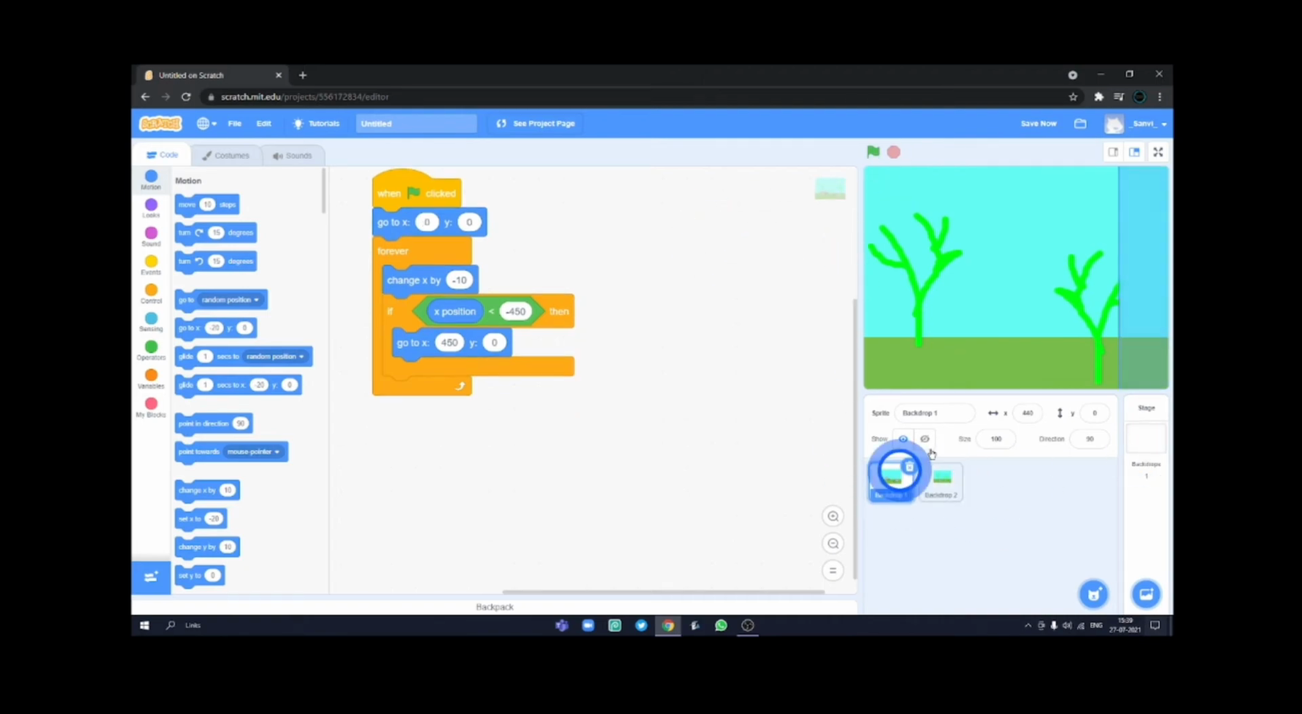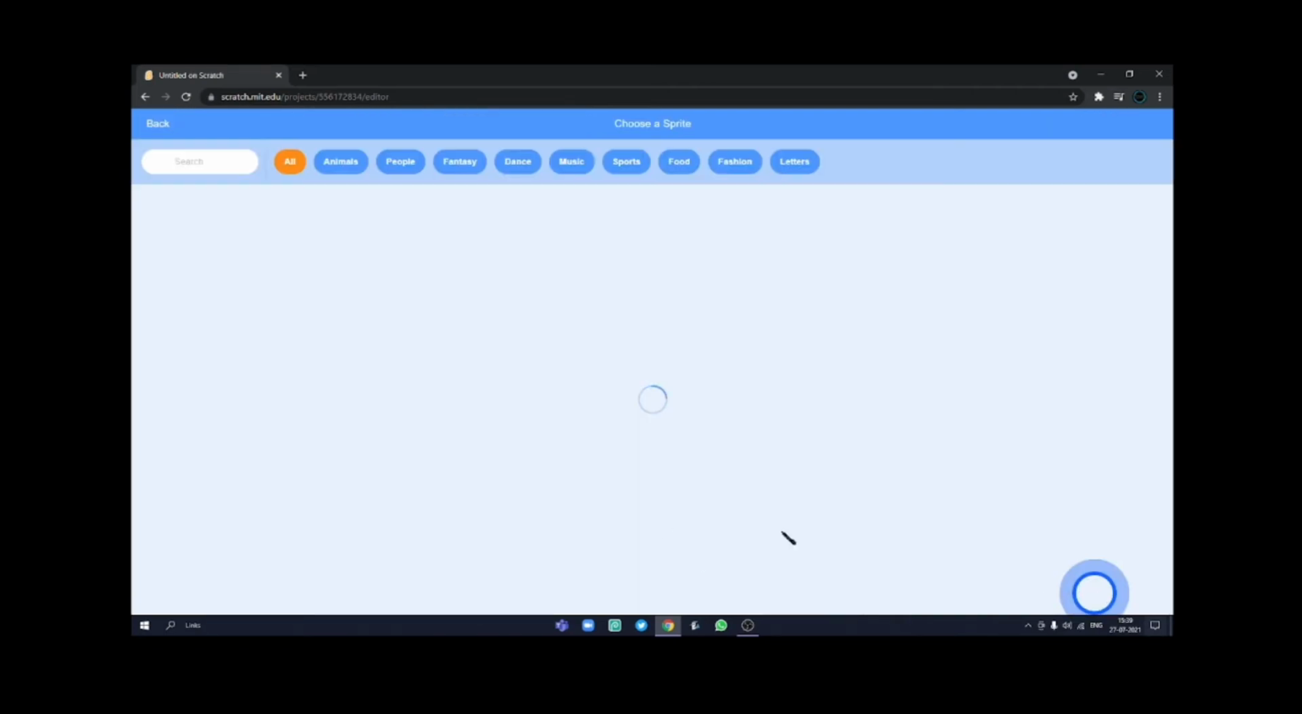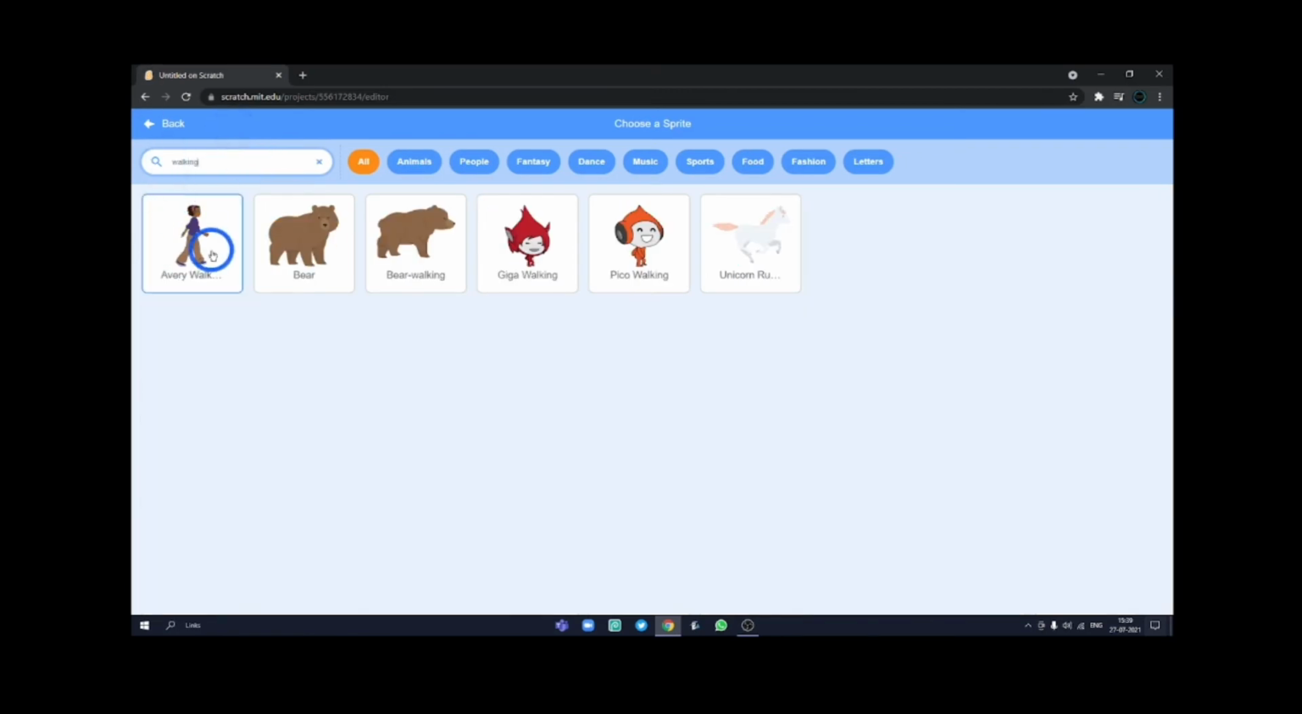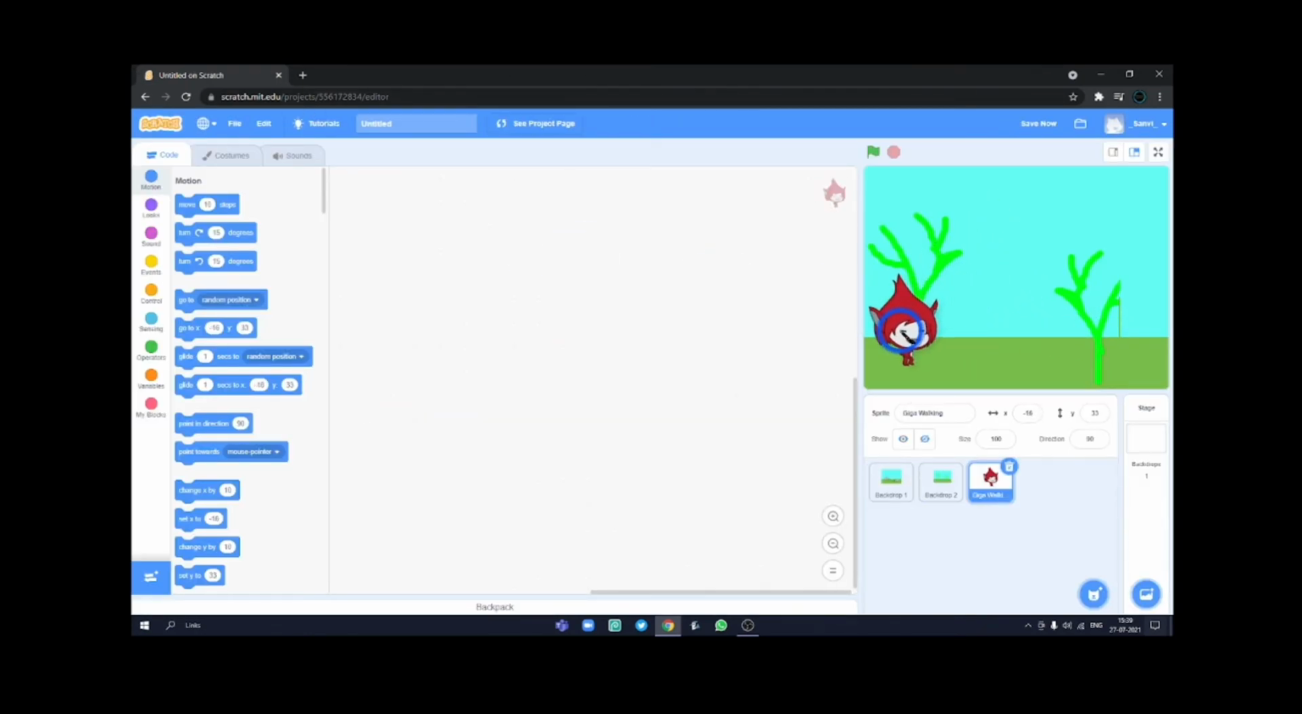So now let's add the running character. So I'm going to click on this. I'm going to hover over the choose a sprite or just click it, and I'm going to search walking, and I get this Avery walking, Pico walking, Giga walking, Bear walking, and I don't know why they've given the bear even though it does not walk, and this unicorn running. I'll choose any one of them. How about Giga? She looks pretty cute to me.